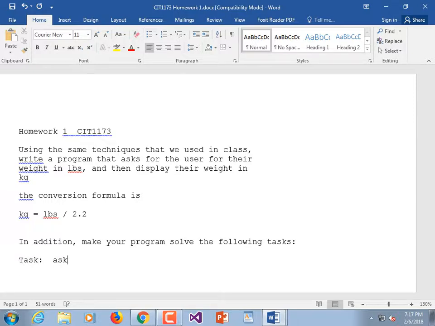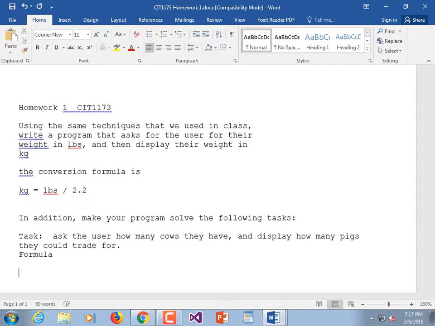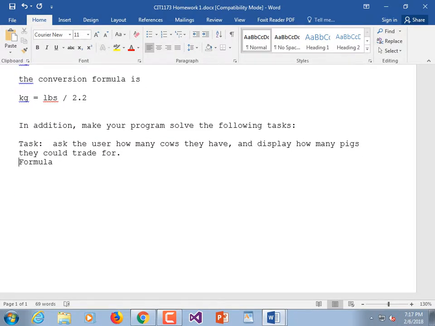Task. Ask the user how many cows they have and display how many pigs they could trade for. Formula. 1 cow equals 3.5 pigs.